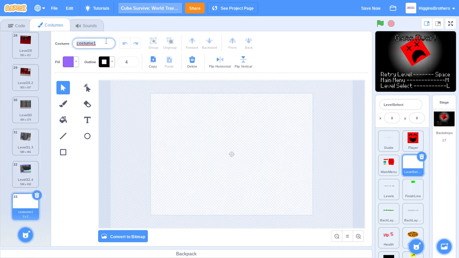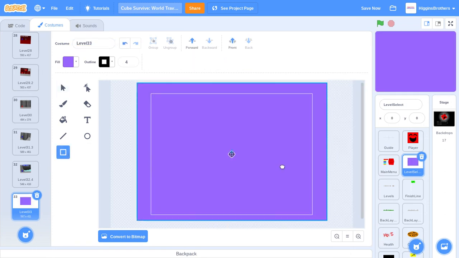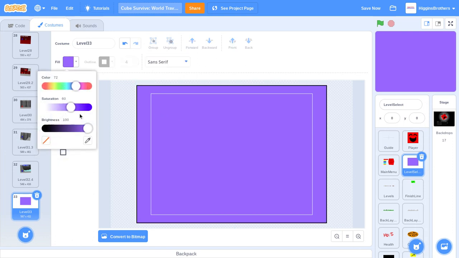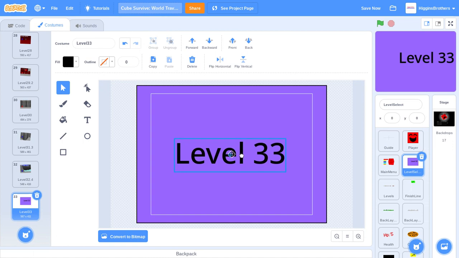It really doesn't matter what the icon is. Oh, the title does matter though, so I'm going to call it level 33. Drag my mouse across, make a little square, and type level 33 on it so we know that it works. Level 33. All right, and a little bit bigger so it's easier to see. Perfect. So that is the costume for level 33.